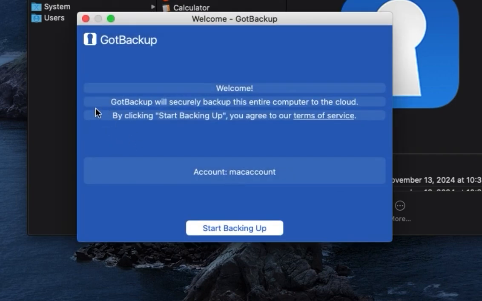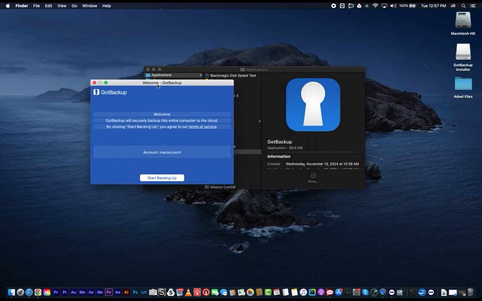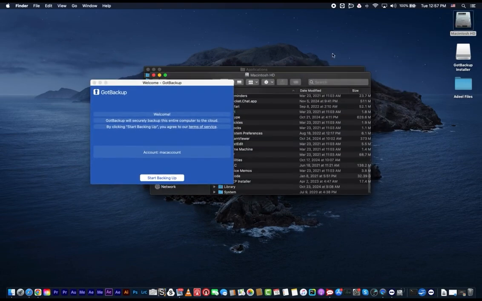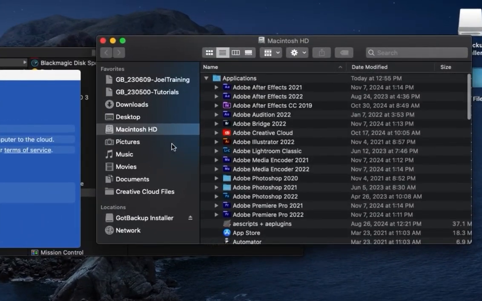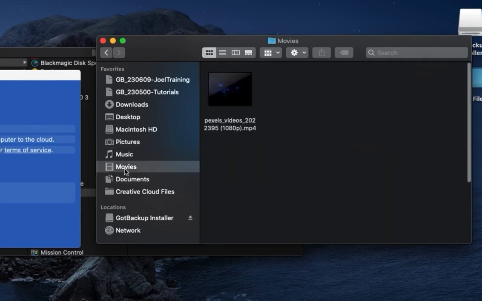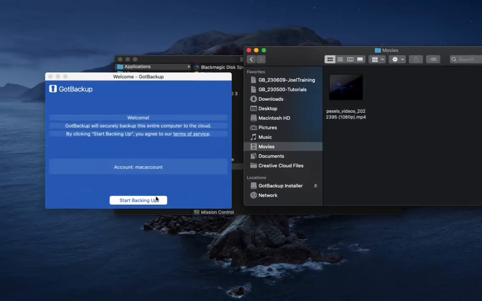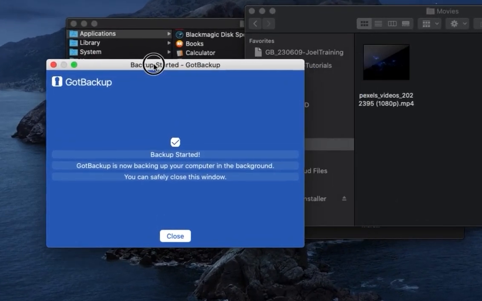So it's going to just give you a little welcome prompt. And I just want to show you what's going to be backed up. This is my main hard drive, and I have about 200 gigs on there. I have a lot of applications and I have some pictures, documents, and movies. So I'm going to go ahead and just start backing up, and that's going to back up everything. And that's the cool thing about Gotbackup. So this is literally the set and forget part of this.